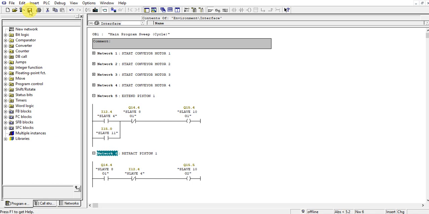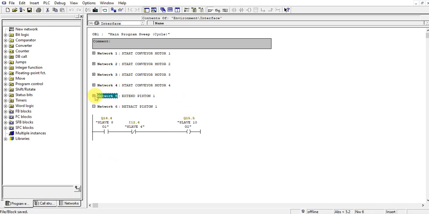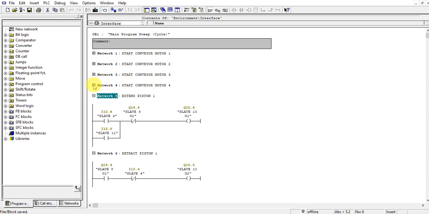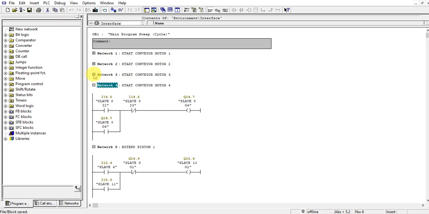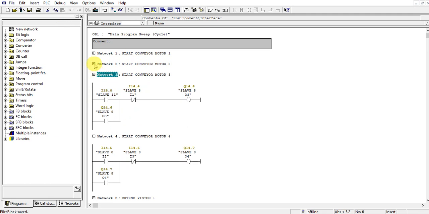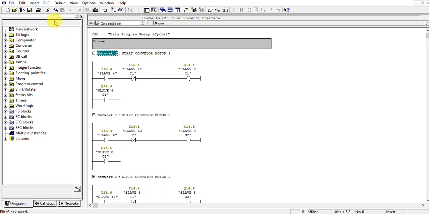Okay, then for the programming, this is just a simple program to show the working of sensors and actuators. Thank you, stay safe.